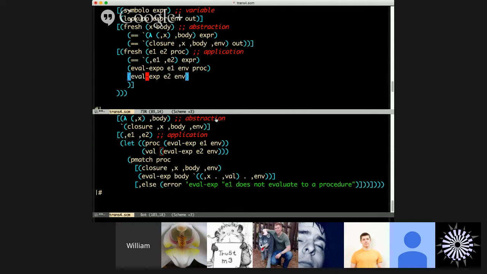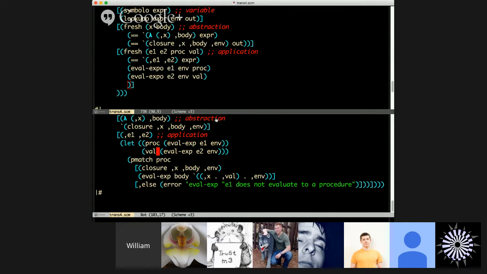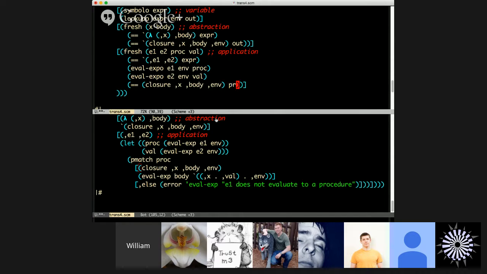So I can actually grab the call. Now this is eval-expo. Okay, the first two arguments are the same. That's returning something called val. Well, we'll just make the output argument called val and make sure to add that to our fresh argument list. Okay. So those two are the same. Now it gets a little more interesting. Proc had better be a closure. So let's go ahead and unify proc with this closure. And make sure I've got my back quote.